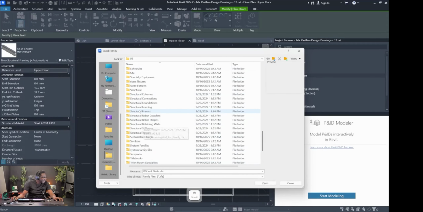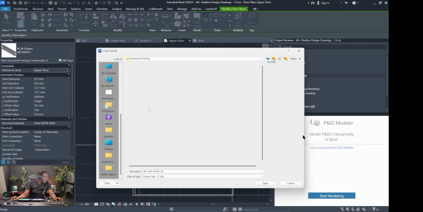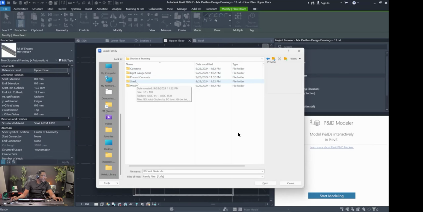So what I want to do is look for structural framing. Now you're not going to see beams, you're going to see structural framing, right? So I'm going to go in here and I'm looking for steel.